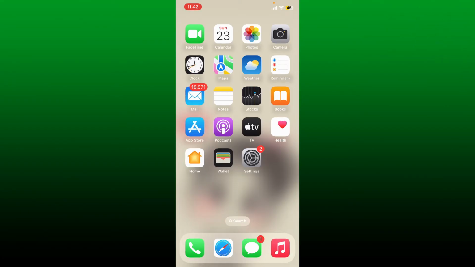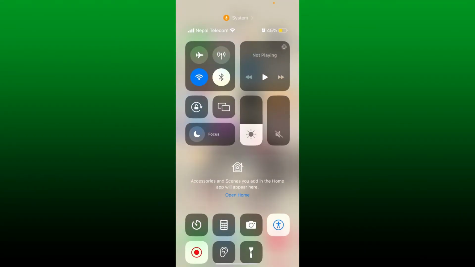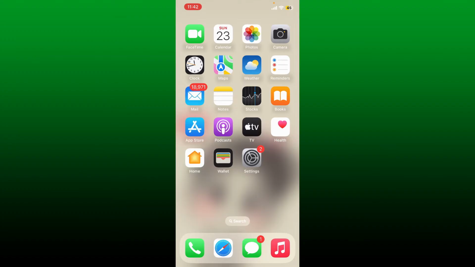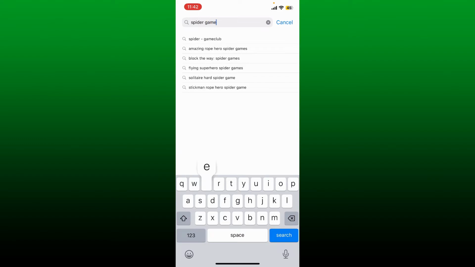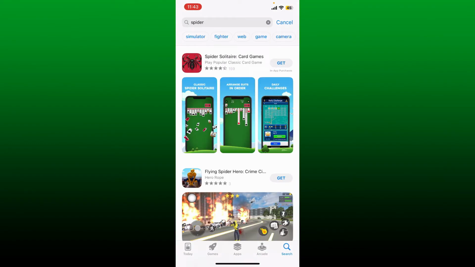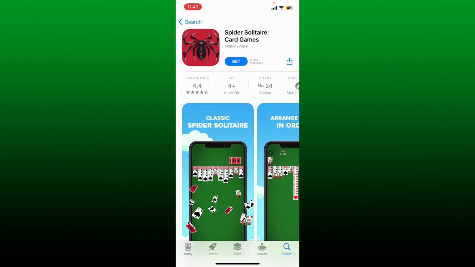To download Spider game on your iPhone is easy. First, make sure that your iOS device is connected to a stable internet. Once you are done, open up your App Store. In the search box, search for Spider game and perform your search. Click on the first application that you see on the display.